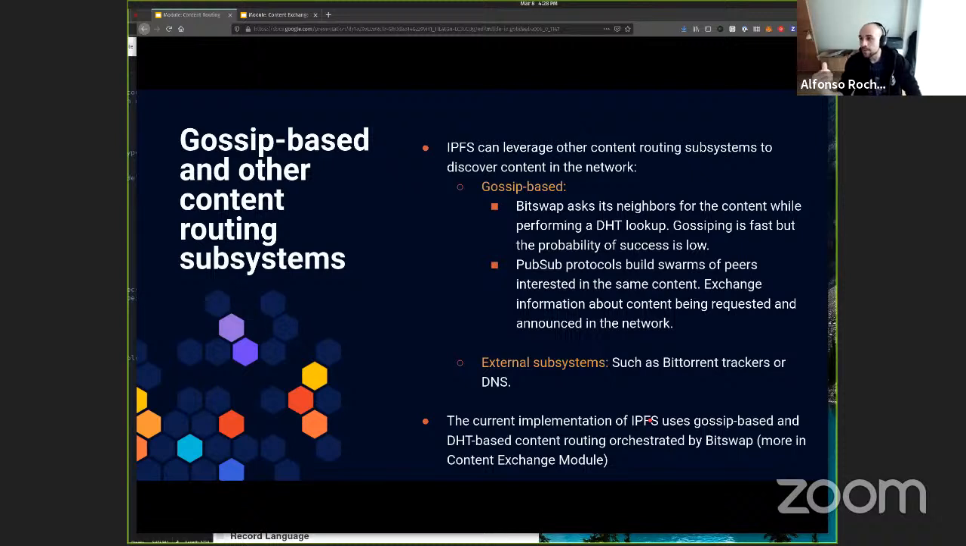We're going to talk in a moment about Bitswap, but Bitswap is the main content exchange interface, and it does gossiping content routing in which it asks its neighbors if by any chance any of them may have the content that I'm looking for, so that I don't have to resort to the DHT if some of them already have the content. And then we can also use PubSub.